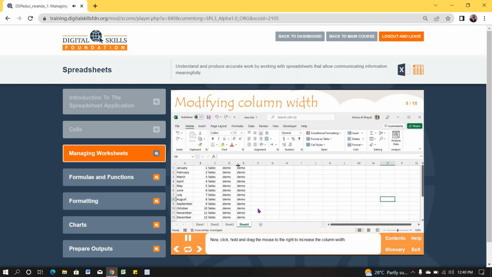Now click, hold and drag the mouse to the right to increase the column width. Then release the mouse. The column width will be changed as desired.